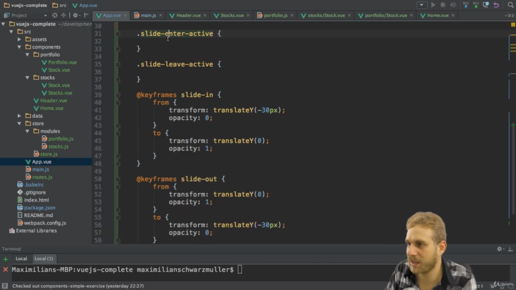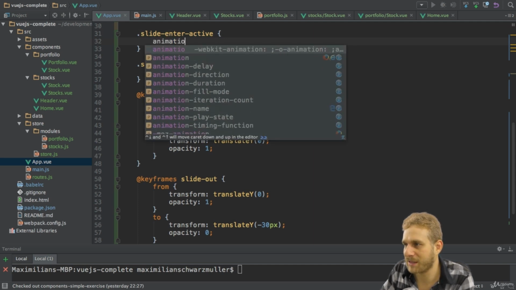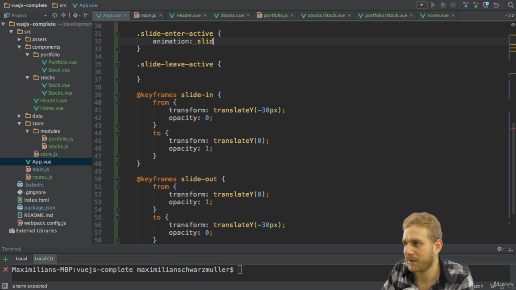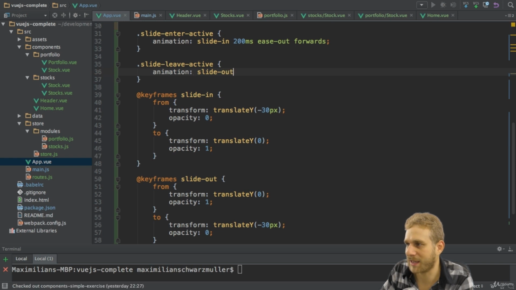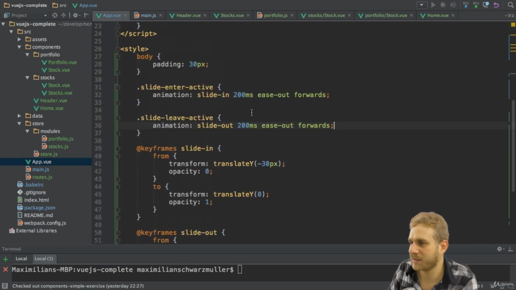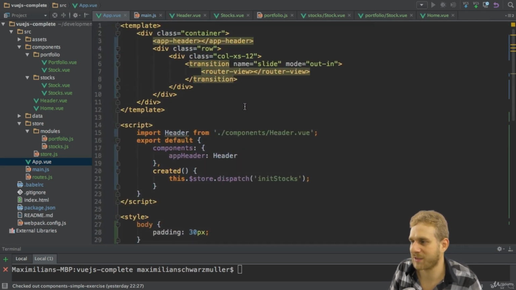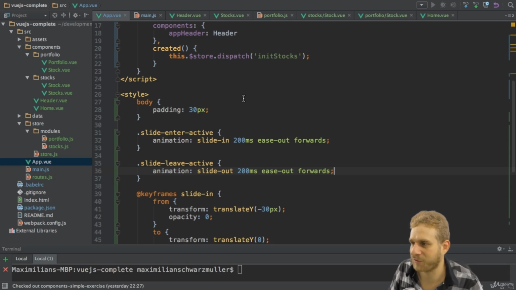And now I can use these keyframes here in my classes with the animation property: play slide-in when entering a route over, let's say, 200 milliseconds, ease-out and then forwards to keep the end position. And upon leaving, I also want to play animation slide-out. It is also 200 milliseconds, ease-out and forwards. And that's just all it should take. These few keyframes and classes together with the transition component wrapping our router view with the name slide setup. Slide, of course, here refers to the names these classes then have to have.